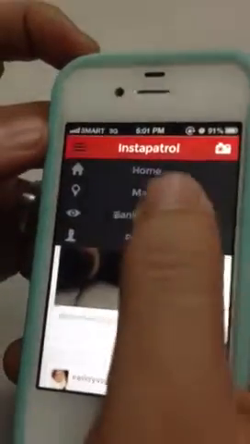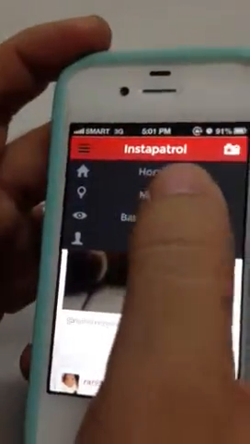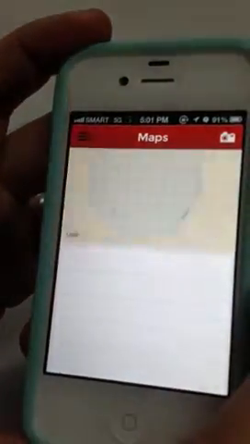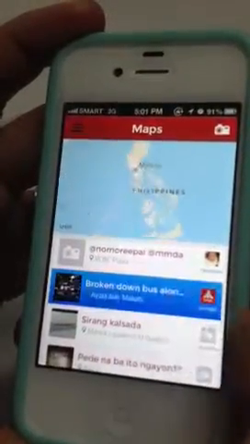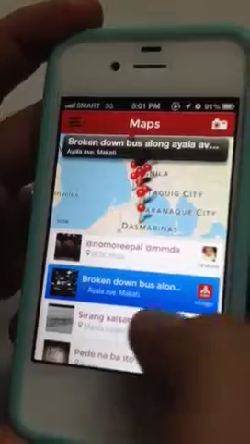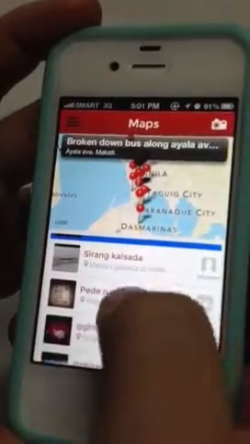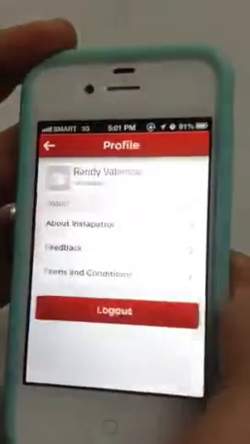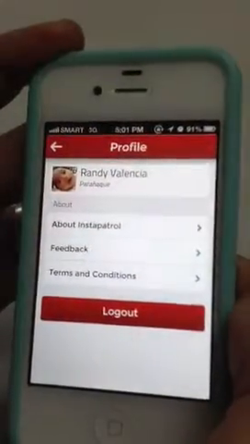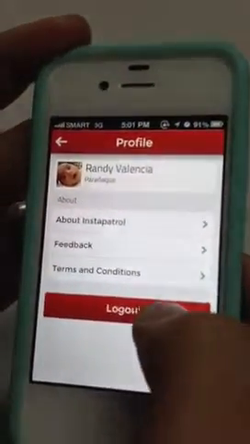Other features are the maps, where you can view the reports or where it happened. And then you can control your profile and log out.